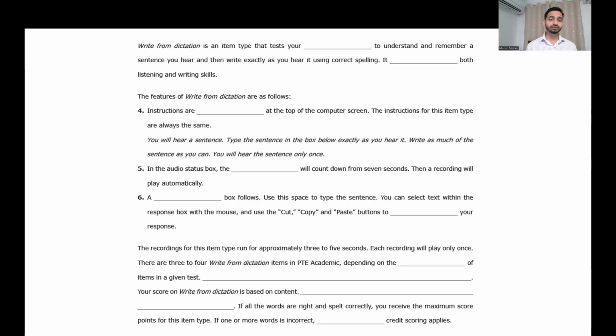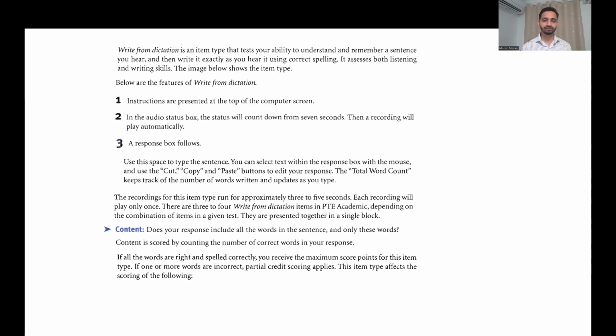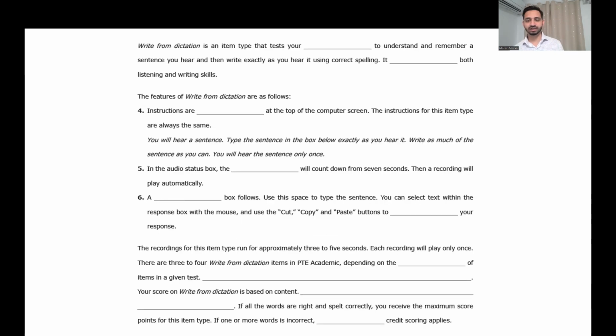The recording for this item type runs for approximately 3 to 5 seconds. Each recording will play only once. There are 3 to 4 write from dictation items in PTE Academic, depending on the combination of items in a given test.